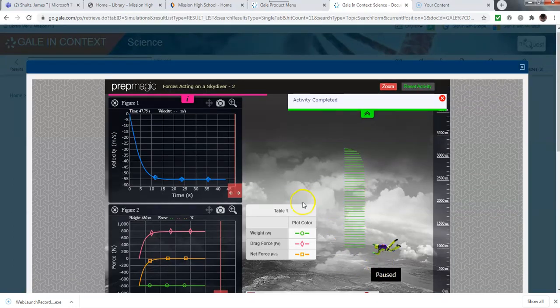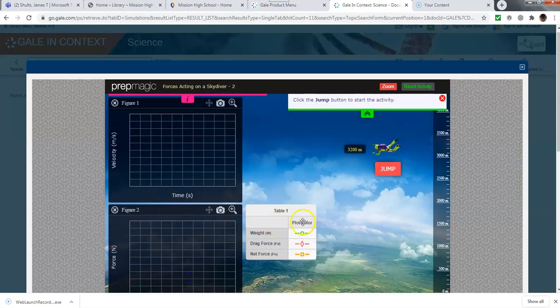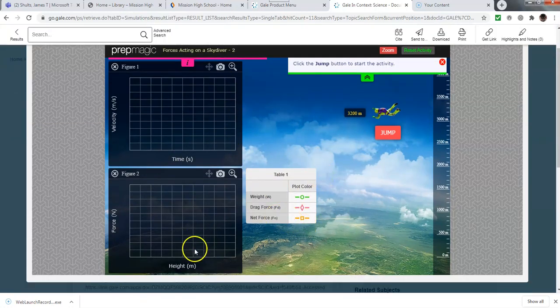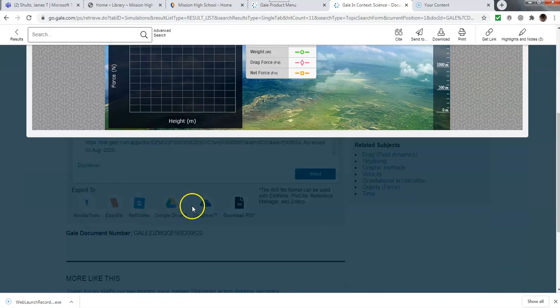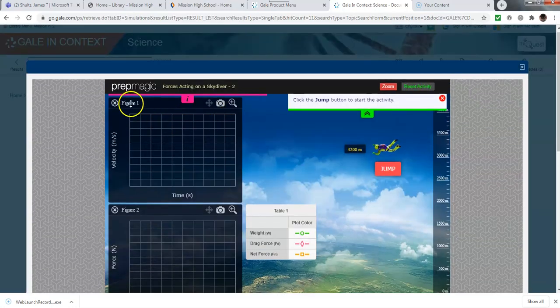And then afterward, I can reset this and maybe change some of that data. It's in here somewhere. Oops.